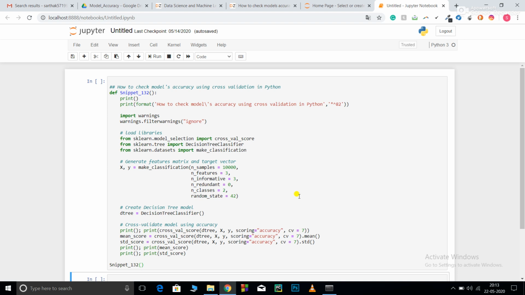So how to do that? One method is train test split, which we often use. What it does is split your data set into training and testing. It trains your model on the training part and it tests the accuracy on the testing part. So you can check, using your testing data set, how well your model is performing. So this was one method.